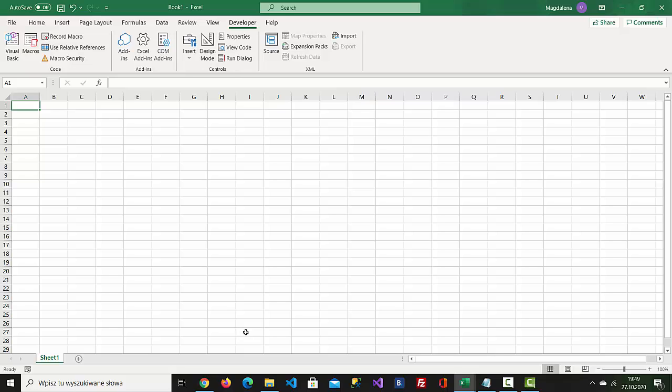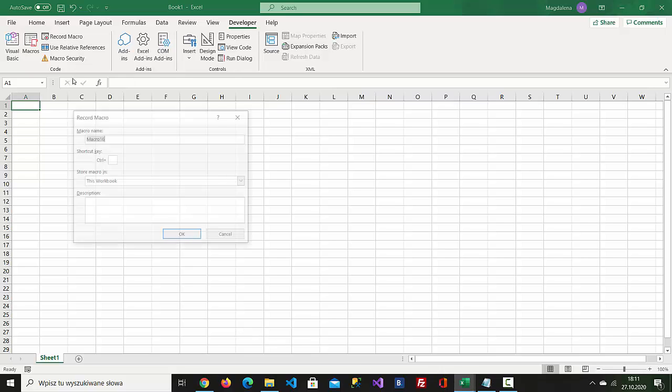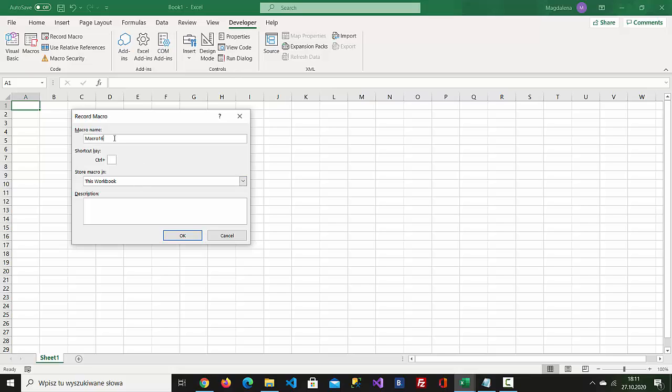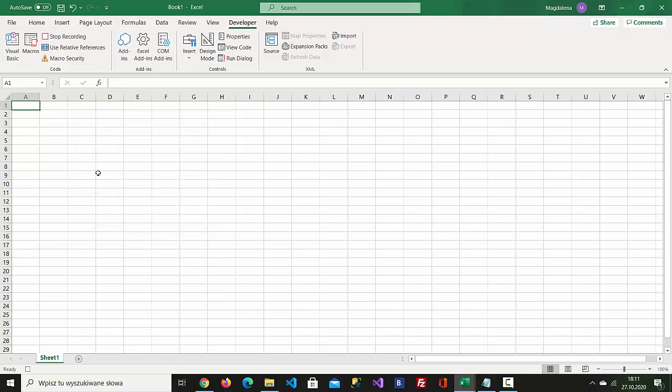There are two macro recording modes in Excel: absolute references and relative references. Let's see an example. Press record macro and type hello and hello again.